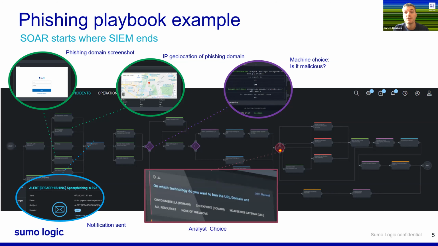This is the user choice. Here, the analyst receives this task in the SecOps dashboard. And this task has several choices. If you click on Cisco Umbrella, in this case, the SOAR orchestrates the Cisco Umbrella action to block the domain.